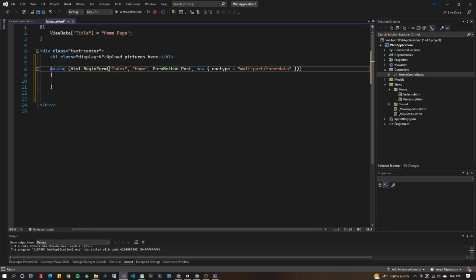Html.BeginForm, and then we're going to choose the action name, the controller name, the form method. So this is going to be get or post. There are other less common verbs out there, but you can really build everything in a website using get or post. You can update things using post instead of put, and you can delete things using post instead of delete. So sometimes people just stick with that.